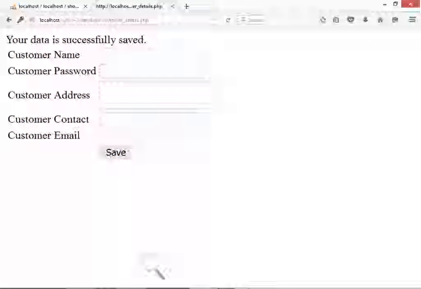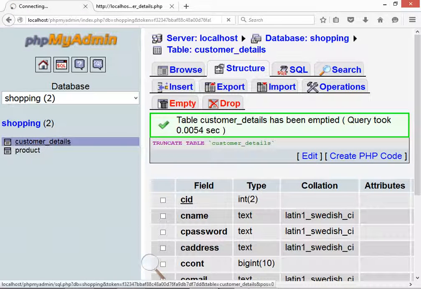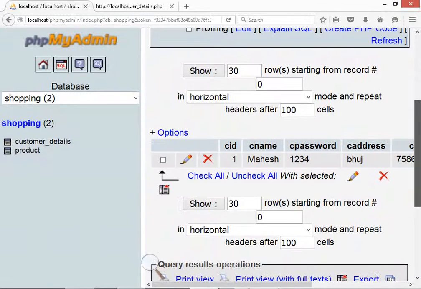So your data is successfully saved. Let us go on the back side. So we are having the password and we are having the username, that is CNAME I am considering. So now customer have to compulsory log in with which details? CNAME and password. If CNAME and passwords are correct, then we have to show him the list of products, right?